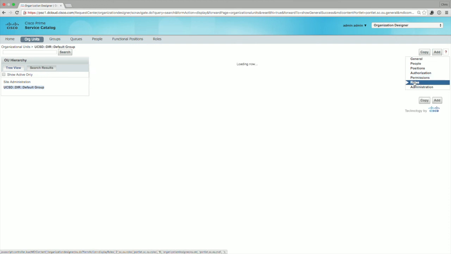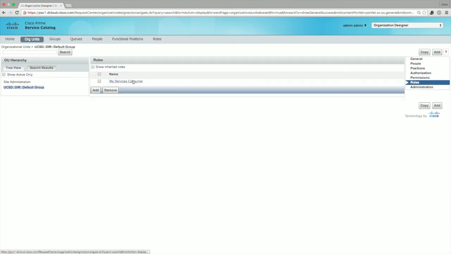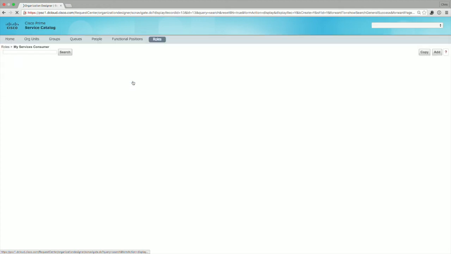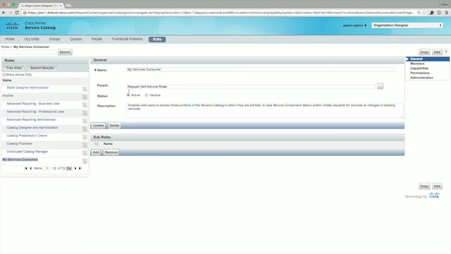So here's showing you the different roles that we have configured. Not very many are configured today, but the My Consumer role gives you the ability to request different types of self-service functions and things like that. Again, just a quick view of what you do with Services Catalog. The Organization Designer is a core piece of how you configure role-based access control.